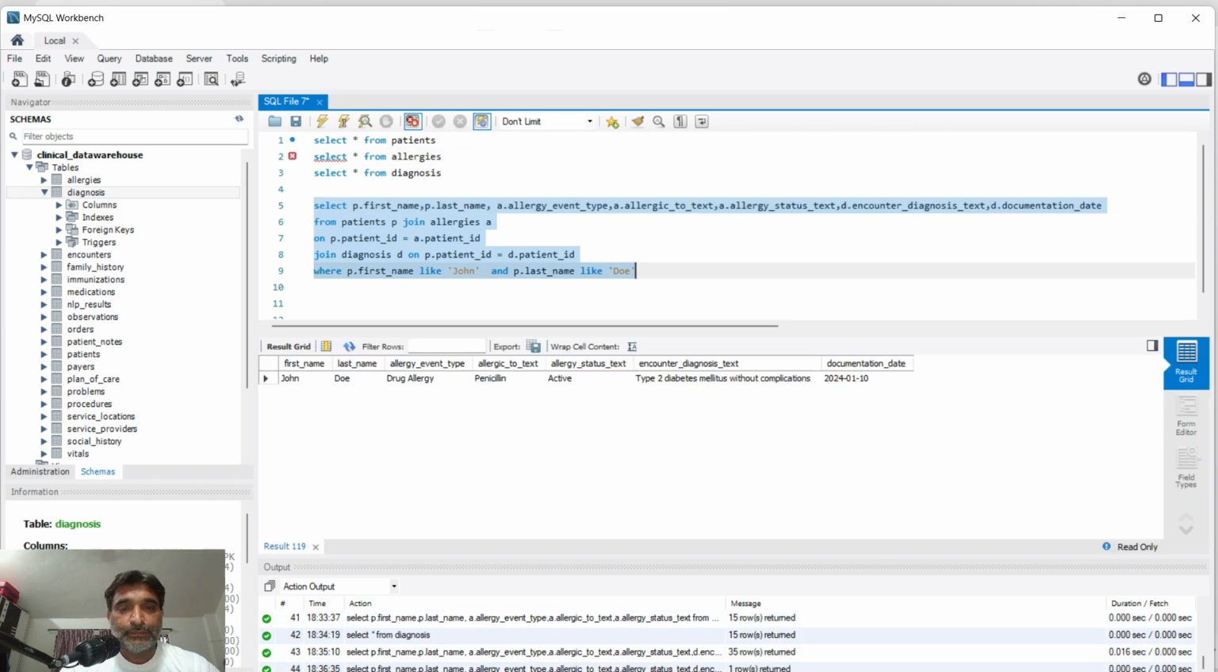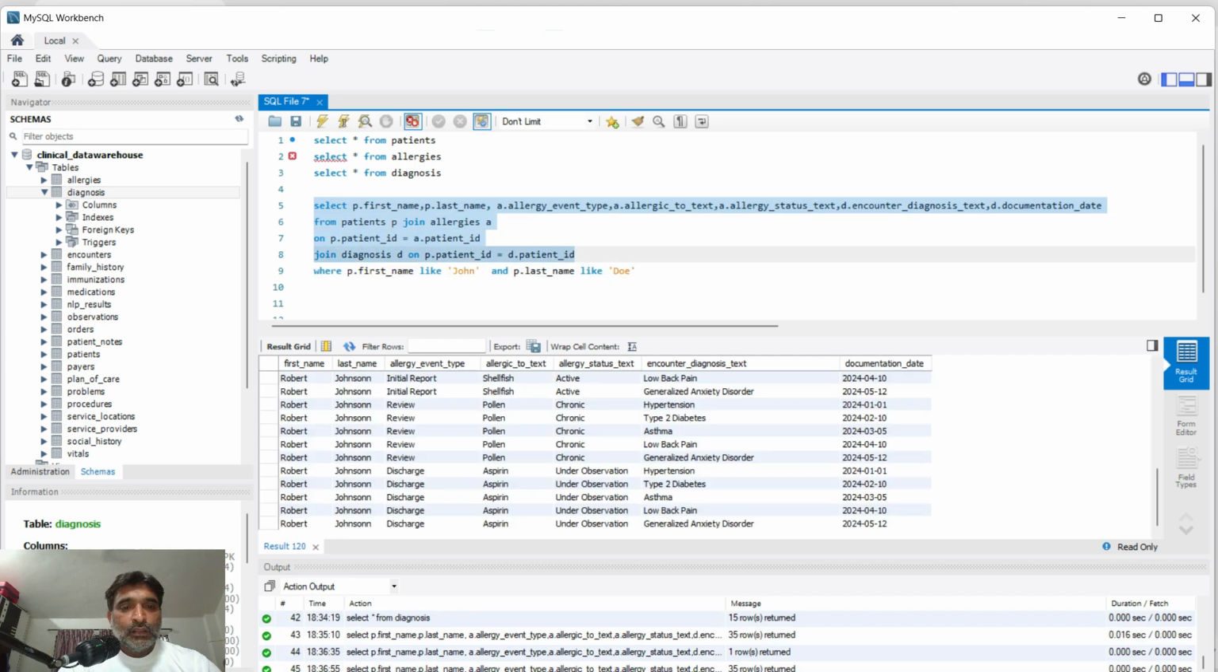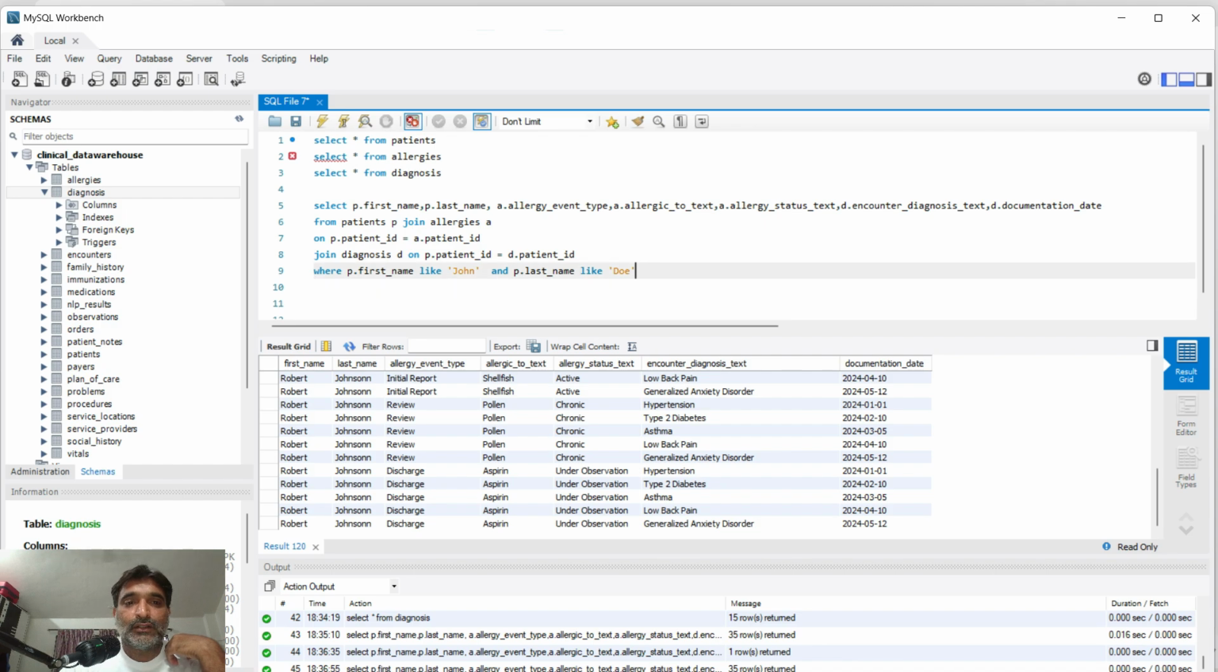So let's see. Here's our patient John Doe with drug allergy, penicillin. It's still active, and he is suffering from type 2 diabetes mellitus without complication, and that was on 2024 Jan 10. Now, this is how you use the joins. And guys, remember, when I just say JOIN, this means inner join. Now that is about inner join.